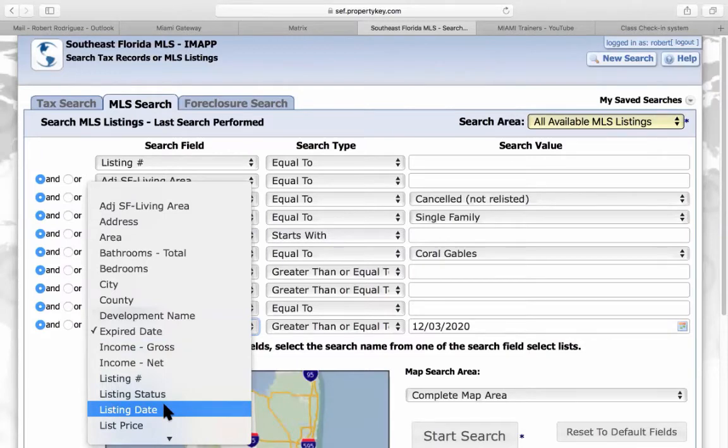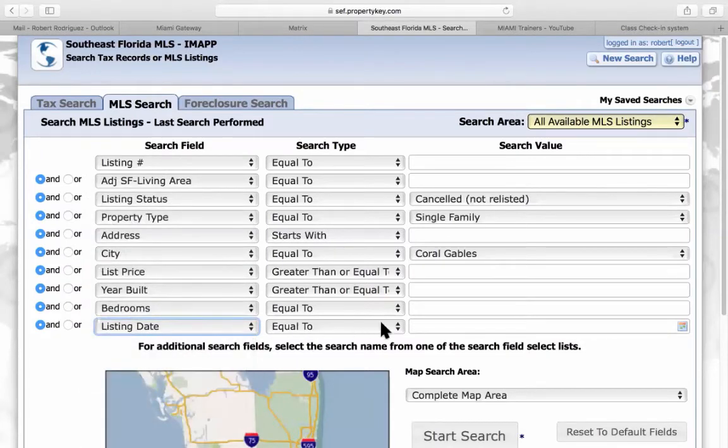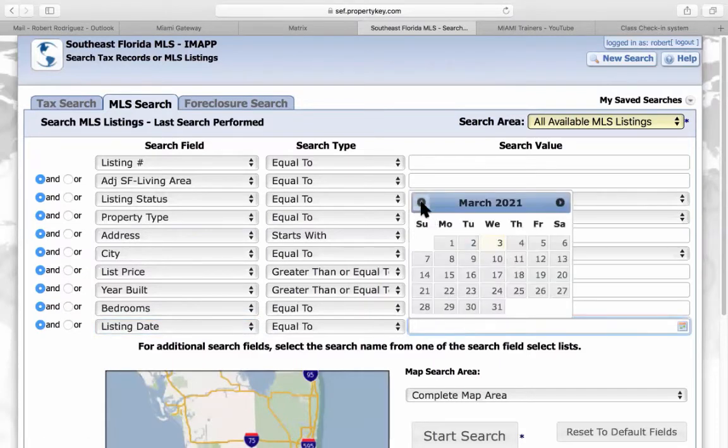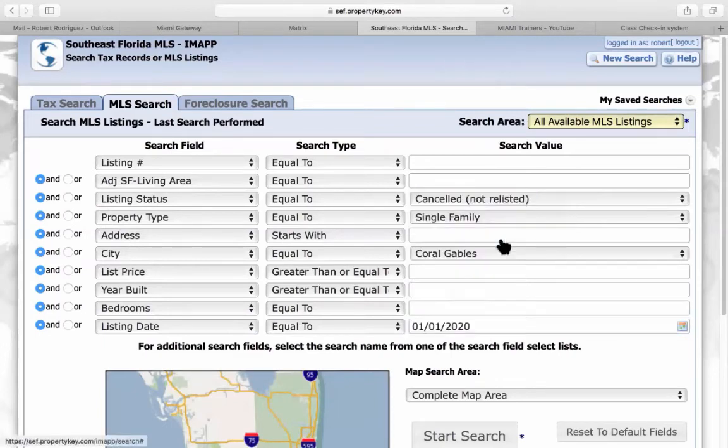So I guess we can go with list date. Okay, we can go with list date, and then we're gonna go back 1 year. So let's go back to January of 2020. All right, let's go back to January 2020, and then list date, and then you're gonna go greater than or equal to January 1st, 2020. Click on Start Search.